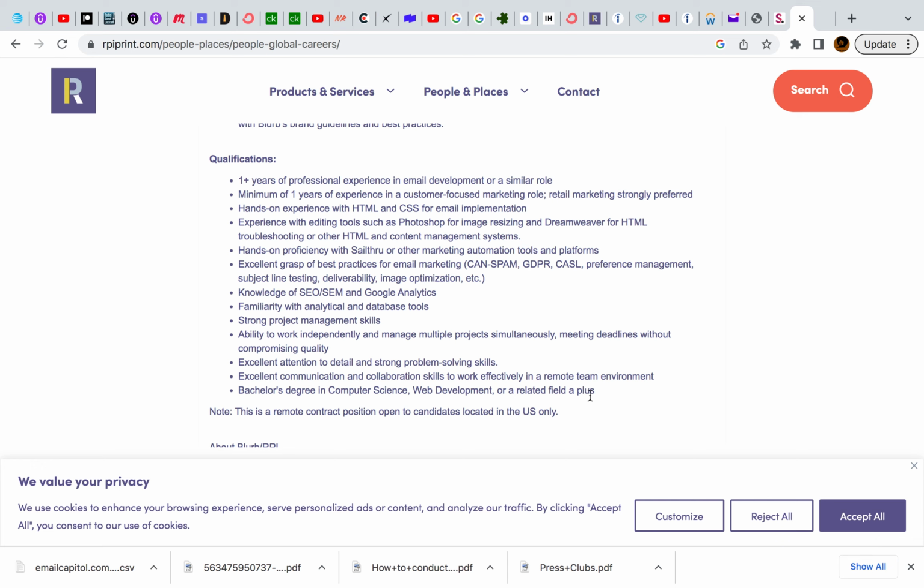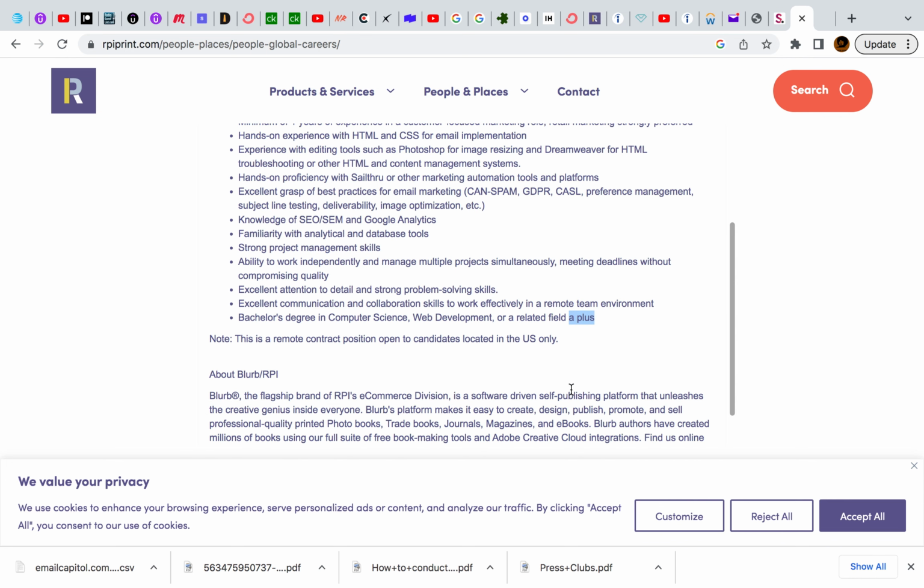Bachelor's degree in computer science, web development, or a related field, a plus. I knew I had to see a plus on the end of that because I'm like, what? I knew it was going to be a plus. So you don't have to have it, but that's what they prefer. They'd rather have the high hanging fruit than the low hanging fruit. So they're going to put stuff in here like that. So hey, that'll be real helpful if you had that, but you don't have to have it.